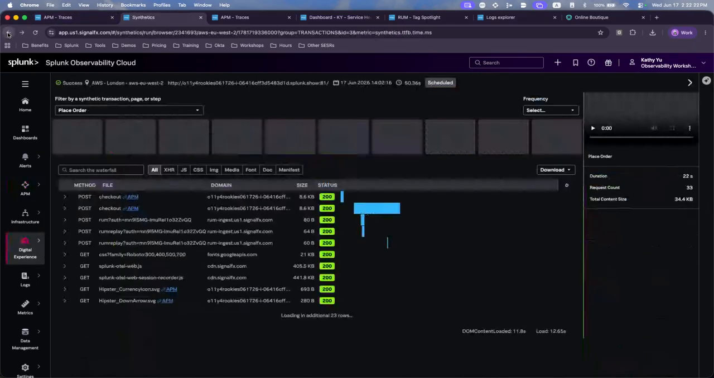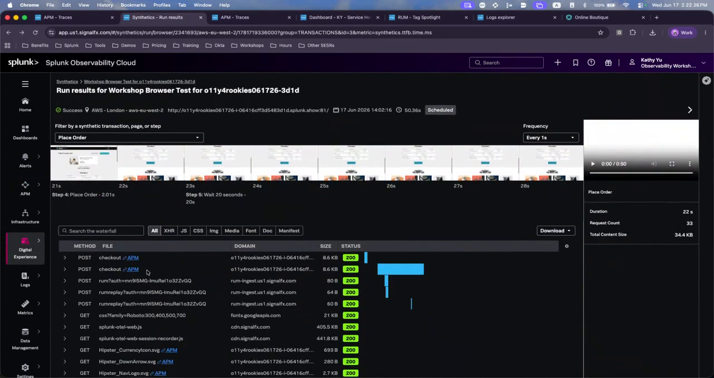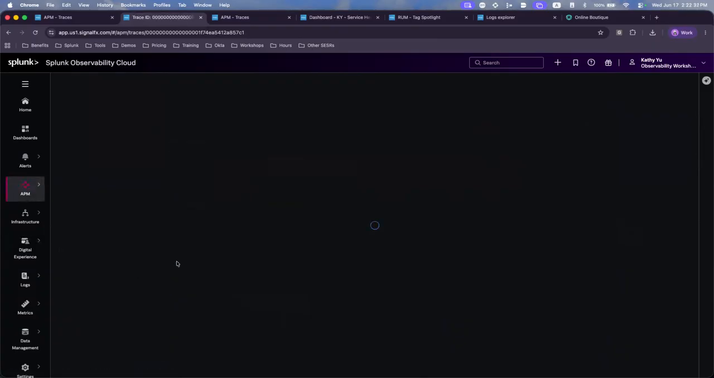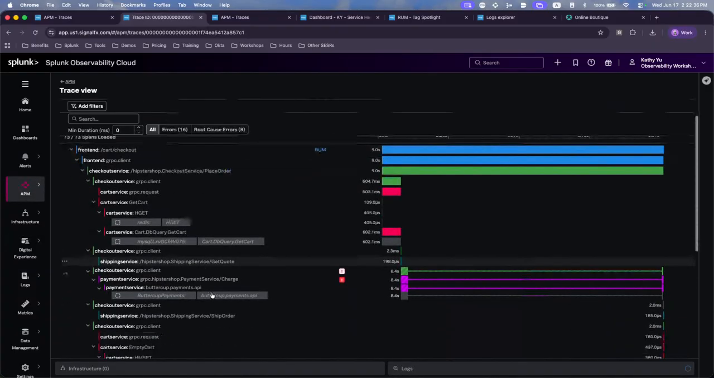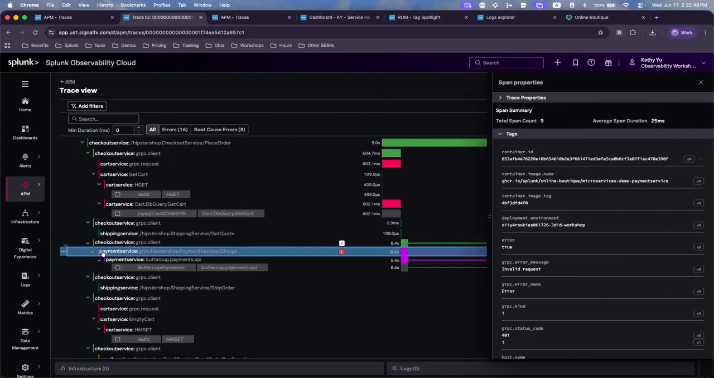Let me try to find one with an error because this one doesn't seem to have it. Oh, maybe this one. Yeah, it might be this one with a really long waiting period. Let's check that one. Okay, yes, there is an error here for payment service.